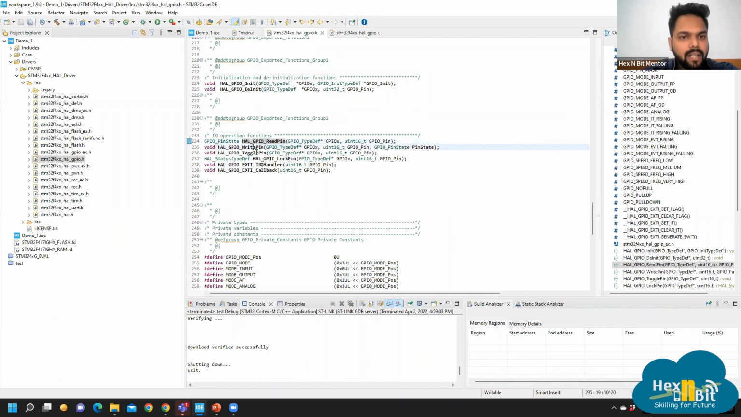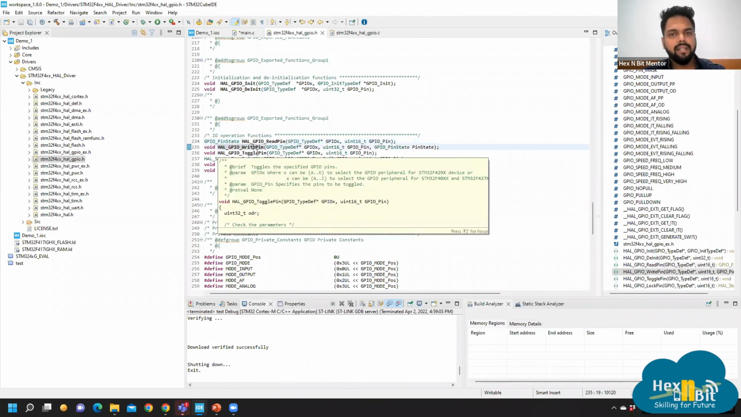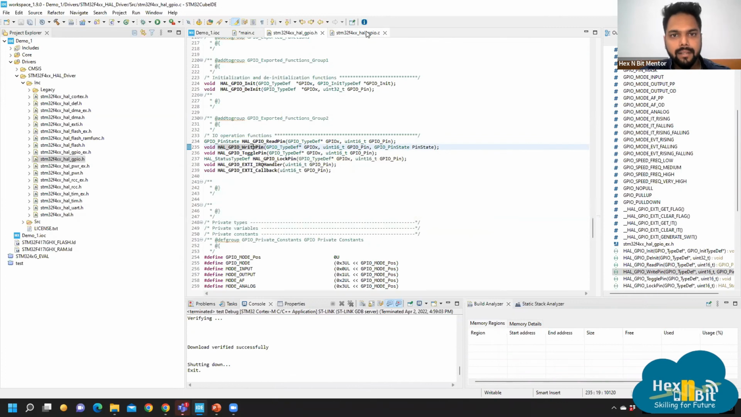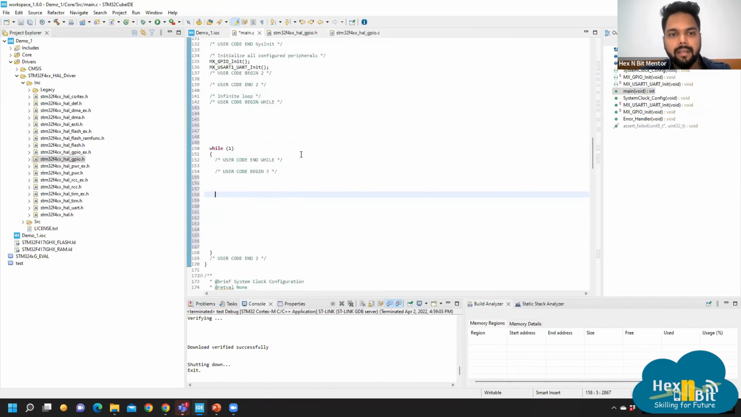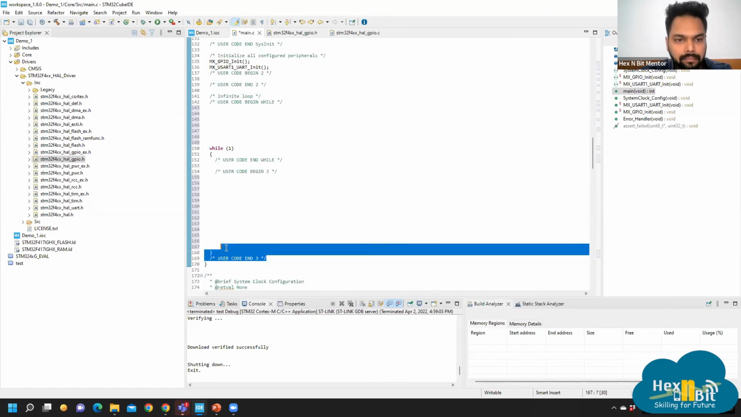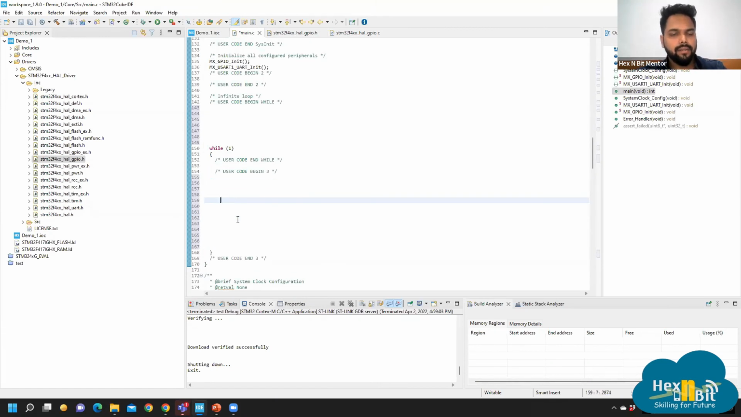Okay. So right now what we have to do is write to the port. That means we have to make the LED turn on and off, on and off. What we are doing is we are going to toggle the LEDs. So I'll just copy this function. I'll go to this. Now, very important thing: I'm writing the code between user code begin and user code end.